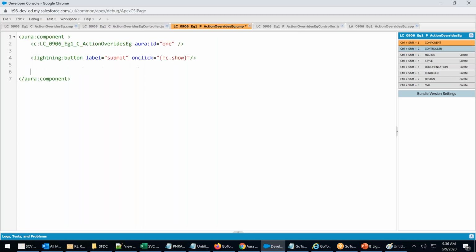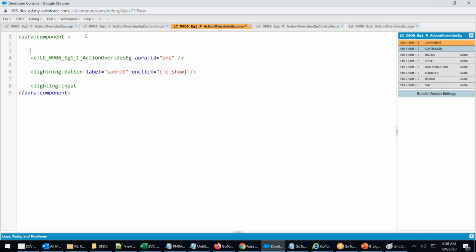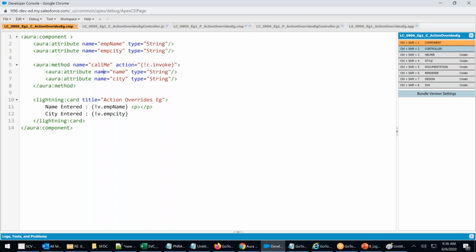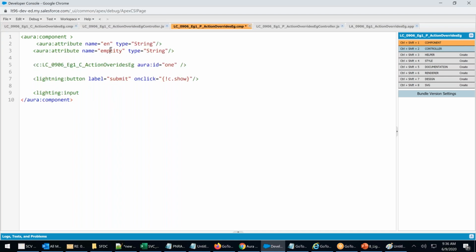You want lightning input. Now don't ask me all these things. You are already doing it: input, output, lightning input. In the parent also, declare some attributes. These things don't ask me, guys. By now, you should be knowing it very well. How to do it? En.